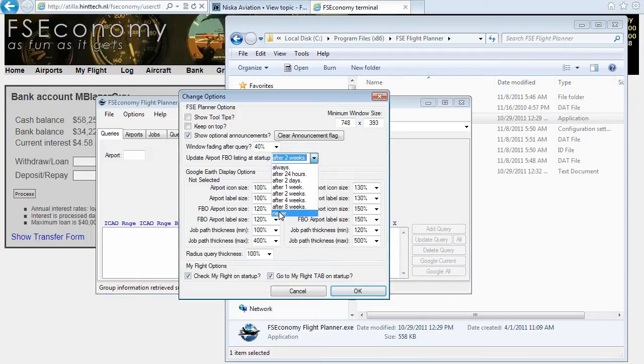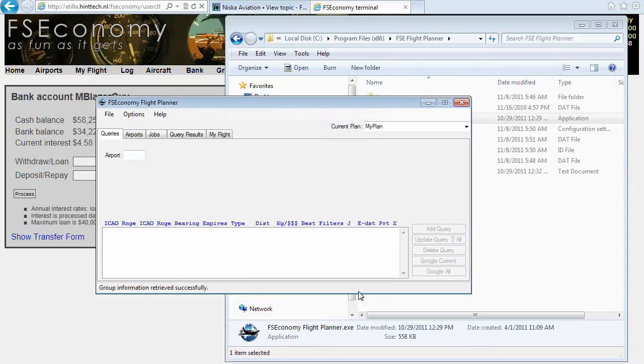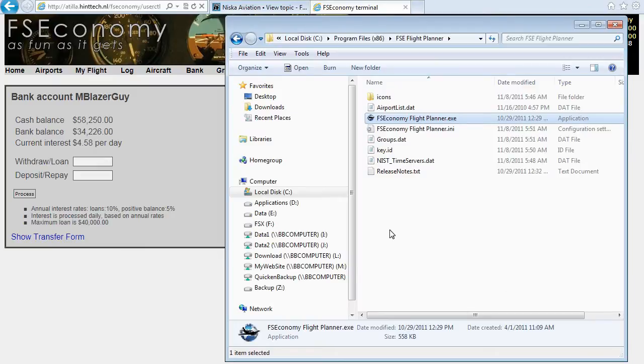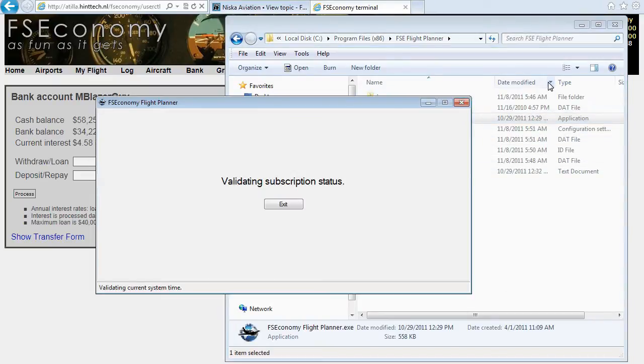If you click here and turn off the FBO updates during startup, you can still manually update the FBO listing from a button in the Airports tab. Let's close and reopen the Flight Planner to see how it will start up much faster now that the actions from tutorial number 1 have been completed and the options are set.